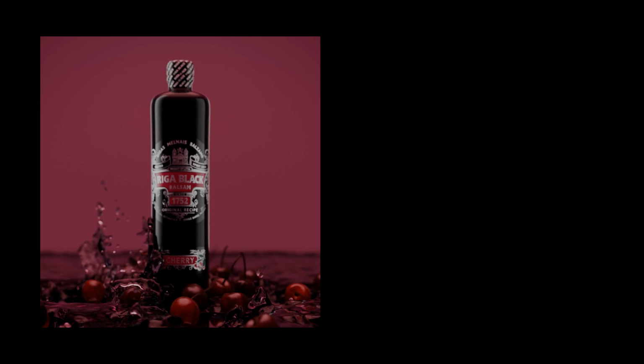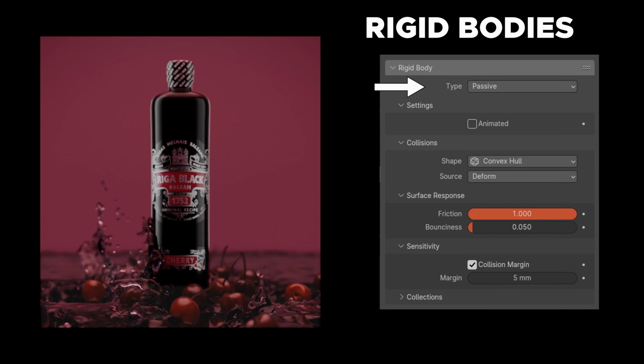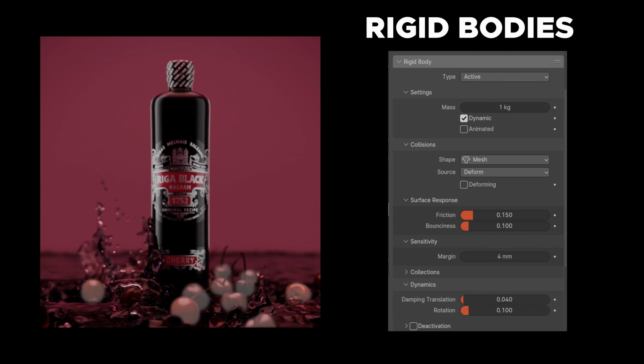So the final setup for the whole simulation is, starting with the rigid bodies. Floor is set to be passive with a collision shape of convex hull, friction is set to 1 and bounciness is set to 0.05. Collision margin is 5 mm. For the cherries, rigid body simulation is set to be active with a collision shape of mesh. Friction is set to be 0.15 and bounciness to be set at 0.1. Collision margin is set to 4 mm.